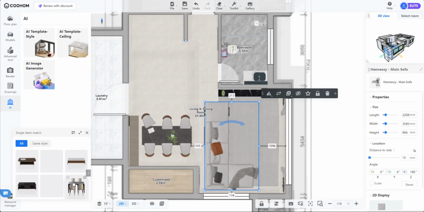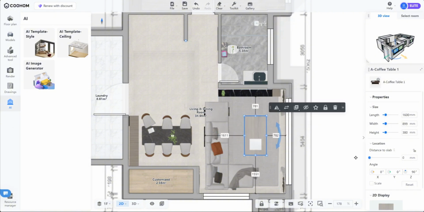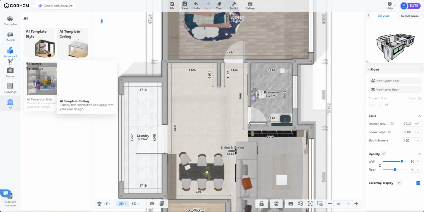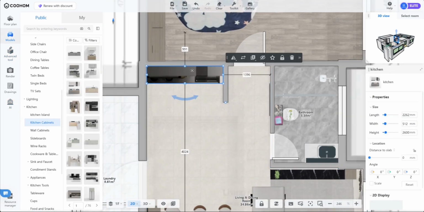And if something's missing, like a coffee table, no worries, just click the sofa and Coohom will suggest a matching piece for you. Of course, you can also adjust other models according to your needs.